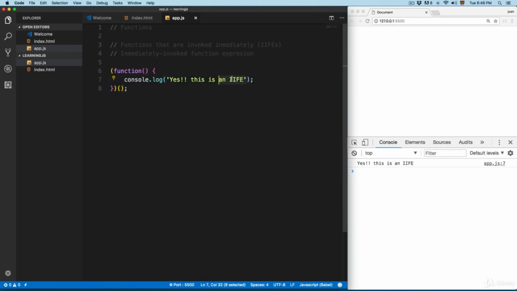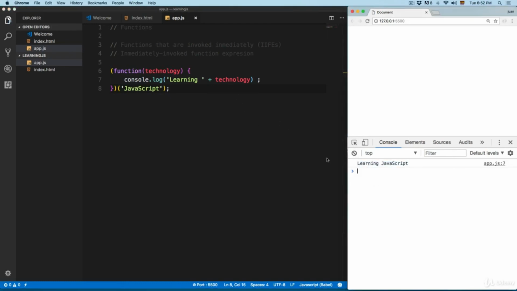I'm going to remove this message, and we're going to add something like "learning ". Then we're going to concatenate. We're going to add a plus sign. You can use also the template literals, and it's going to be technology. Then here on the top, we're going to copy this technology, and add right here the variable. Here on the bottom, we're going to add the value, JavaScript, like this. So save this, and now you can see we have learning JavaScript. So this is how you use IIFEs.